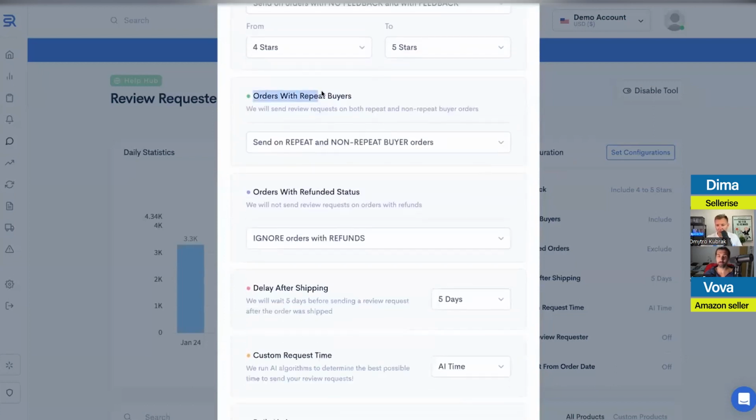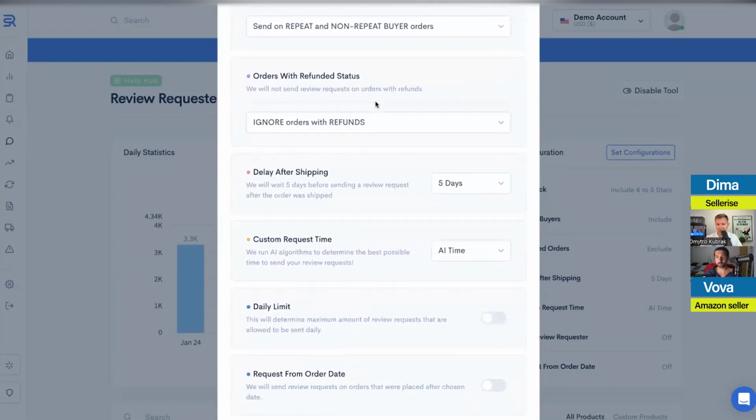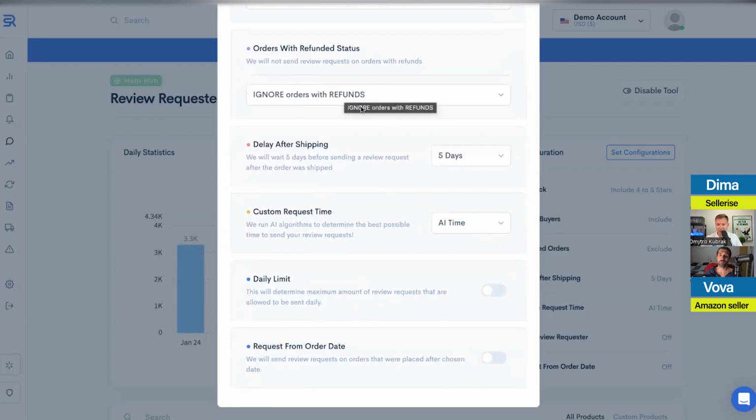Also, you may want to use repeat buyers. Some people don't want to risk it, so they only request reviews from repeat buyers. Repeat buyers, it's almost guaranteed they're going to leave you positive reviews because they like your product. People with refunds: if someone requested a refund, probably they don't like your product.